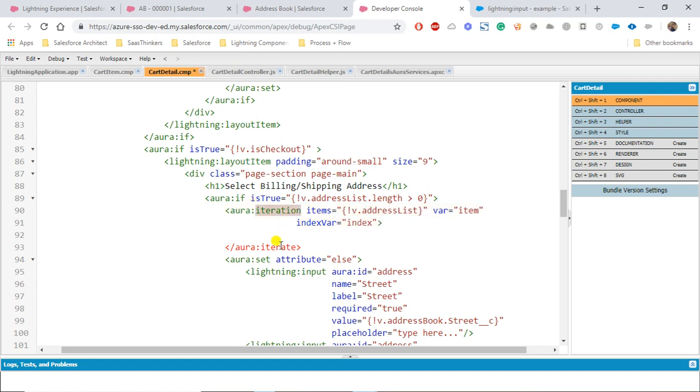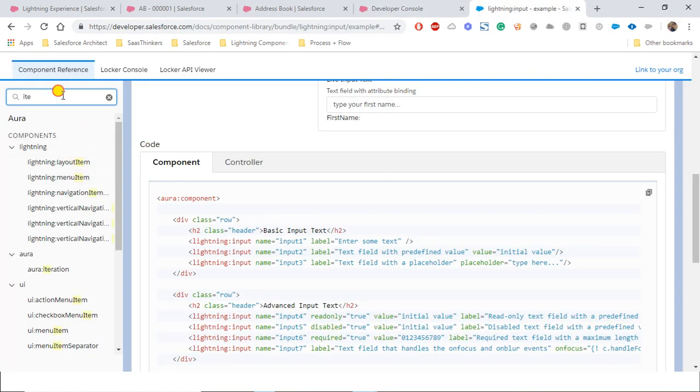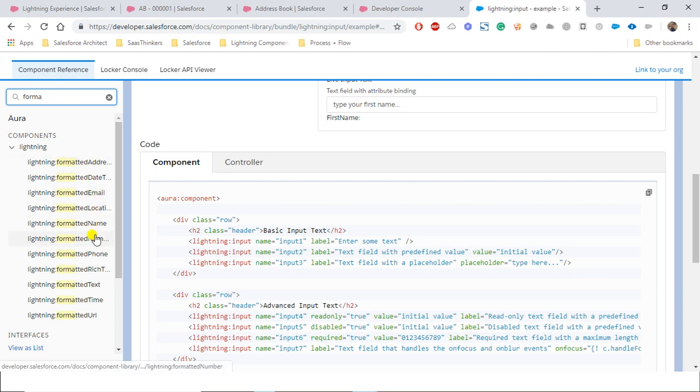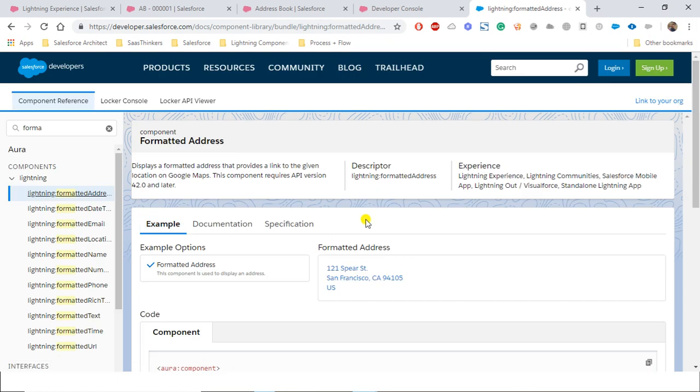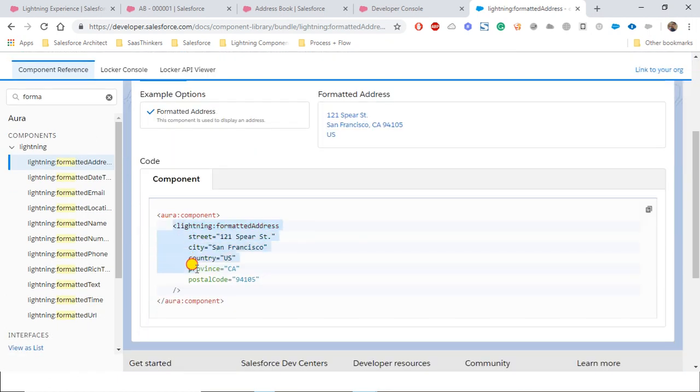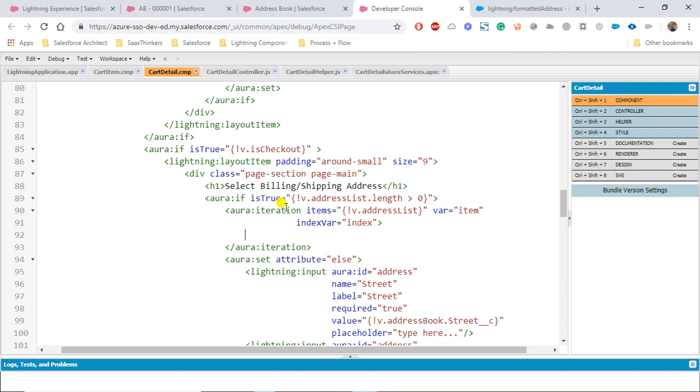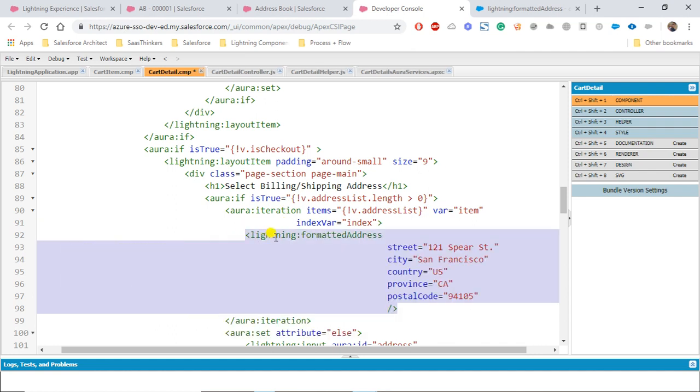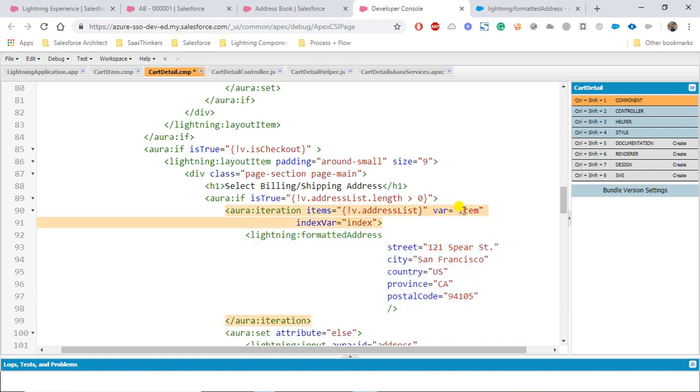Or a column iteration. So here we will be showing the address in the form of formatted address. We have one base component that is called lightning:formattedAddress, so we are going to use that. Let's come here, copy this formatted address and paste the same. As we have the value for street, we are going to use the value from there.